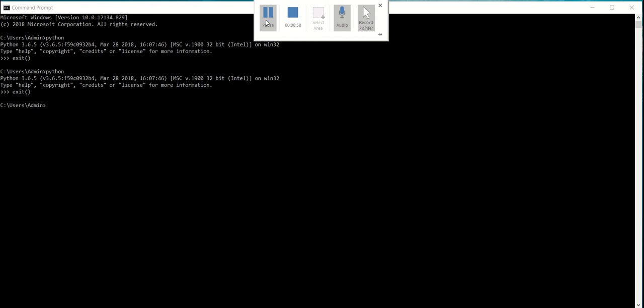Then IDLE is one which comes with the Python solution. That is the default IDE which comes in when we install Python on the system, it comes with that as a package basically. So we'll work on IDLE as well, maybe, and then certain other IDEs as well.